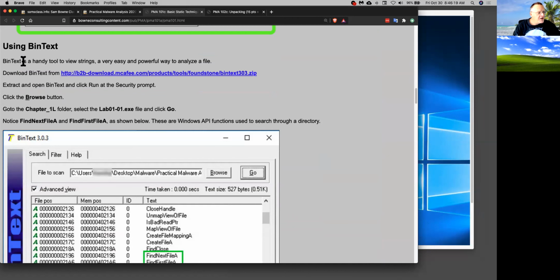Then you have Bintext, which is extremely handy. In the world of Microsoft, we used to use this Linux tool called strings all the time. And strings just looks for series of bytes that are ASCII characters, and if they're longer than, say, 4 or 5 characters, it prints it out. So it's an easy way to get a quick clue of what's going on in a file.